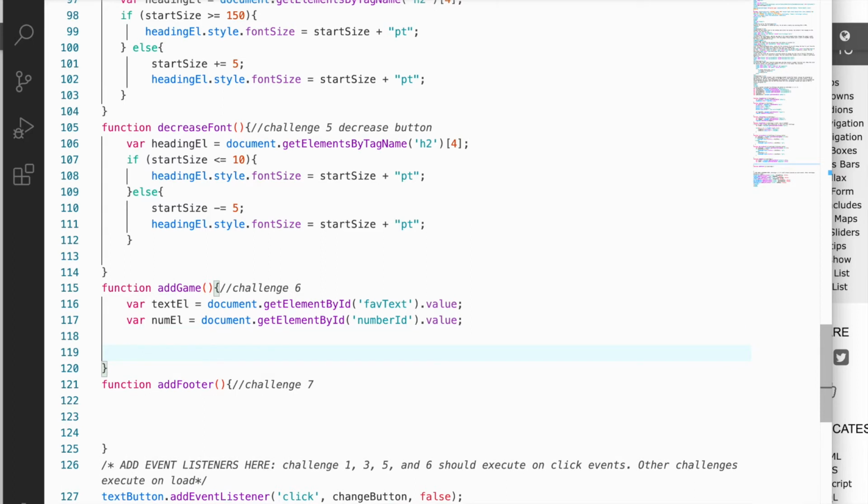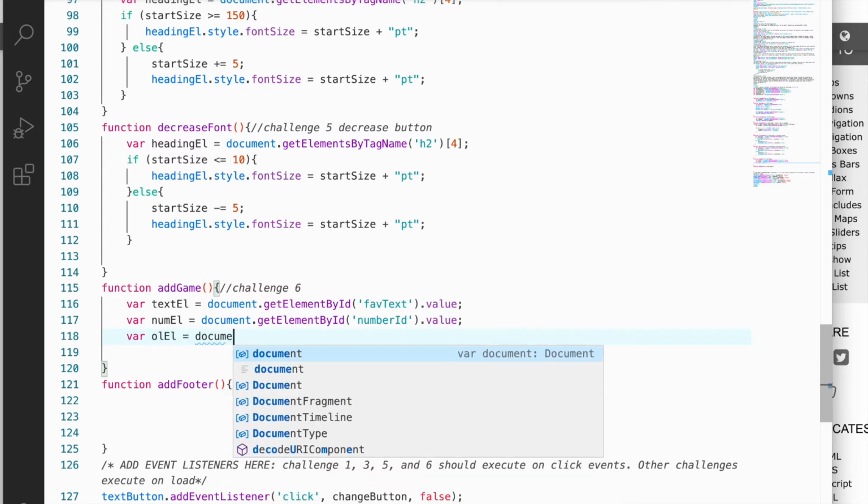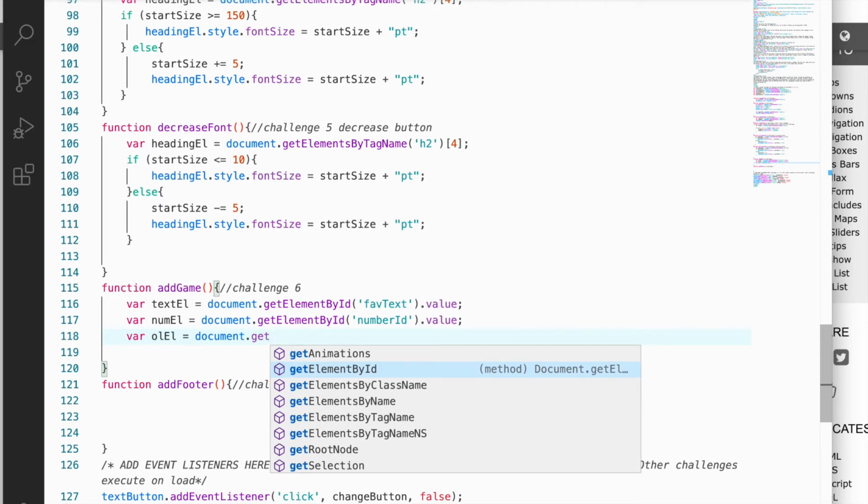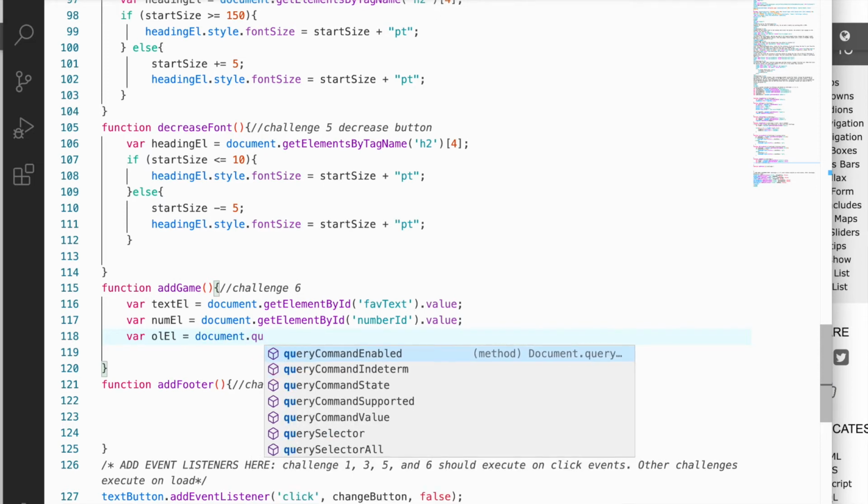Okay. I'm going to create a variable called OLL. So that's going to represent the ordered list element. And we're going to do a document.get element, or no, see, I'm so used to it, query selector.